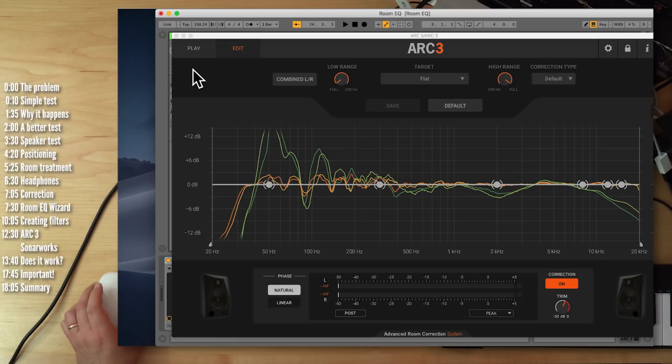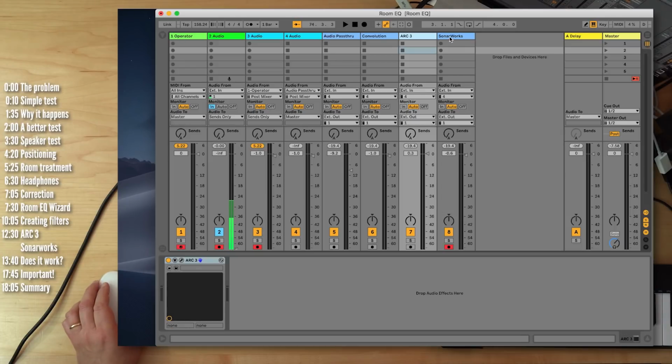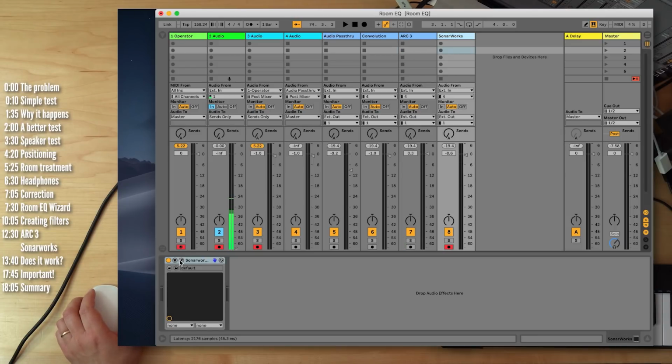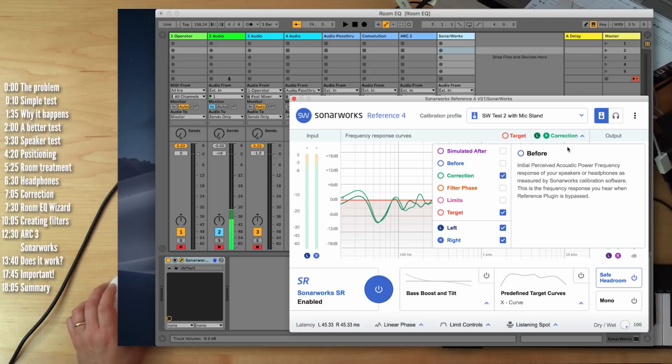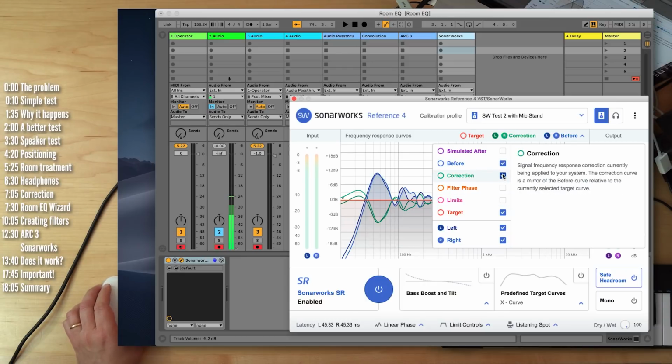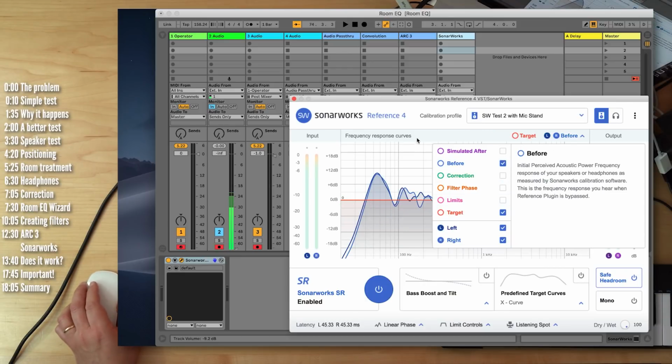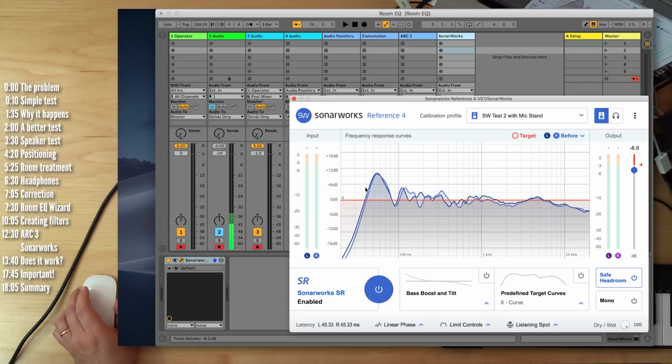And it's proposing a solution, which we'll listen to in a second. And then SonarWorks is over here. This is their plugin. This is their correction. Note that it's also in stereo, just like ARC. Let's just quickly take a look at the before. You should be familiar with the mess that's going on in my room by now, right? This massive spike here, and these guys.